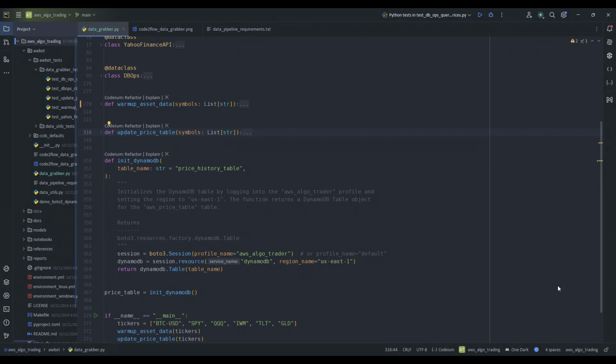Okay, I want to touch on the init DynamoDB function. So this is what connects our code to the AWS service and returns our table so that we can do table operations on it. One thing I wanted to touch on is that we are creating a session and then using that session to connect to the resource, which is DynamoDB.